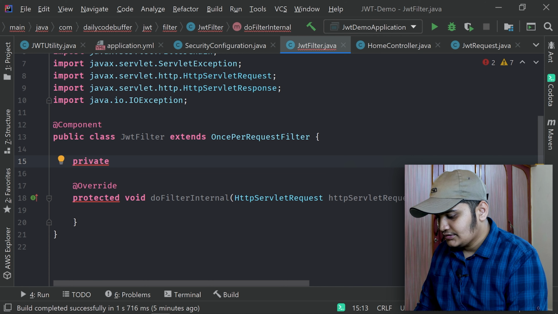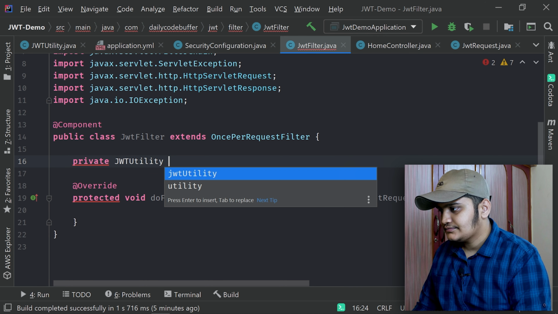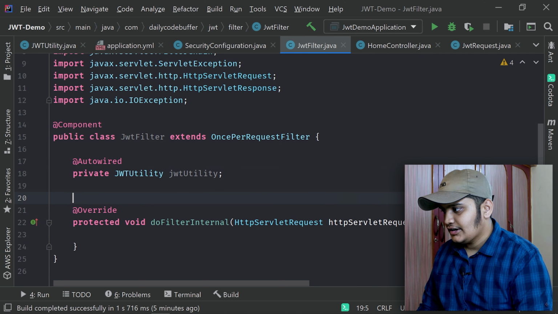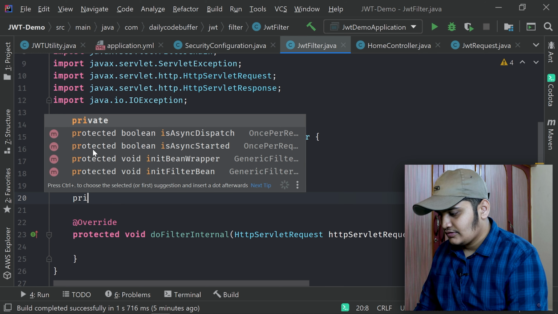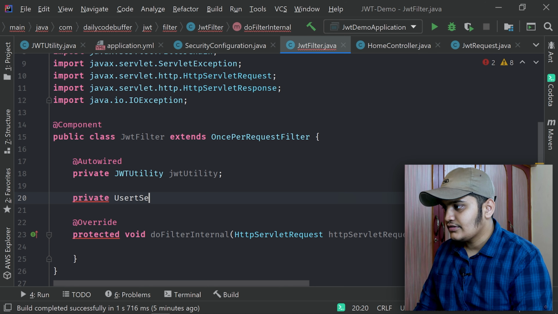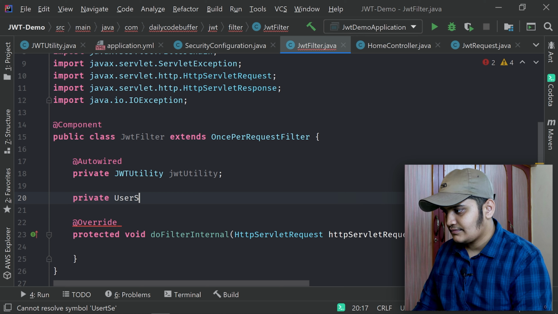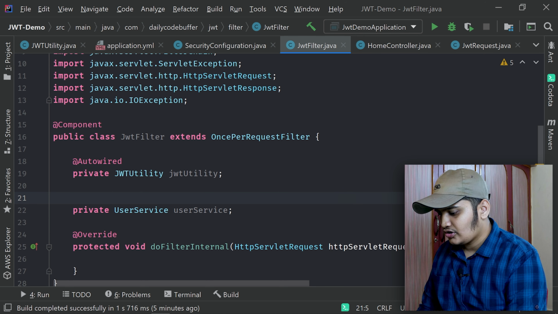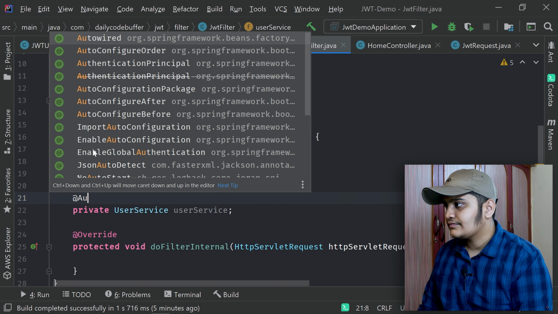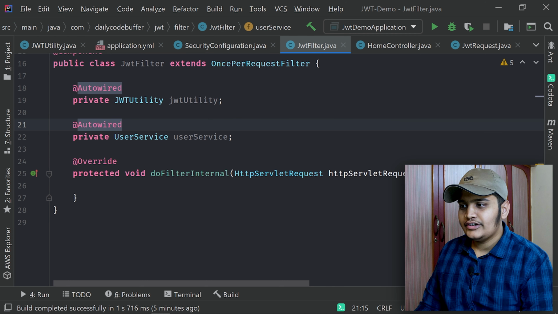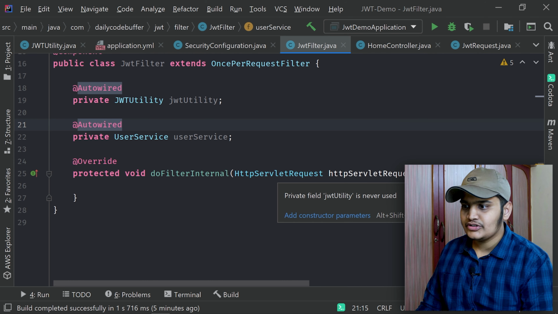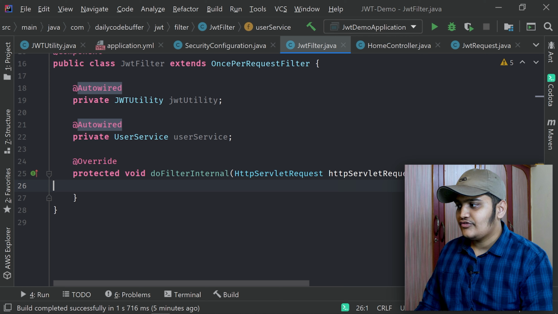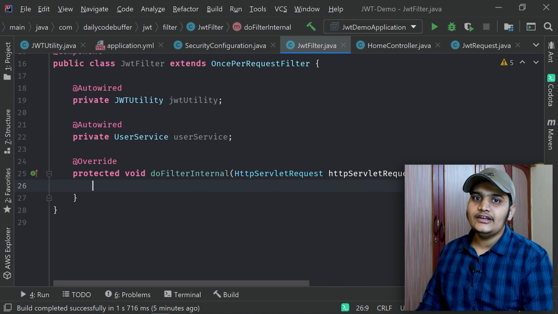Private JWTUtility, and we'll autowire it, and we'll also have a private UserService, and we'll autowire it. Now you can see that in doFilterInternal we'll have the request and response objects, the HttpServletRequest and HttpServletResponse, and from here we need to get the Authorization header.